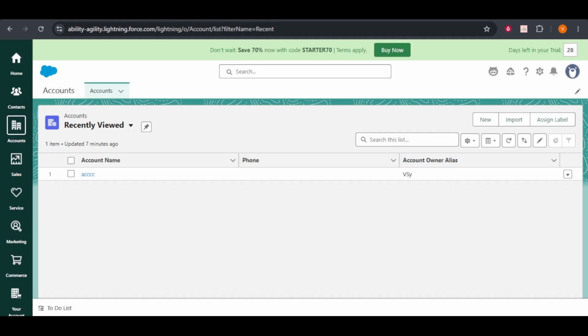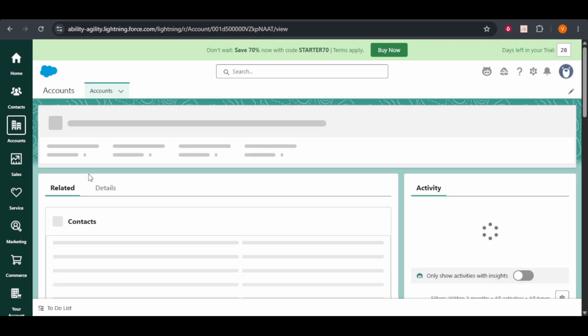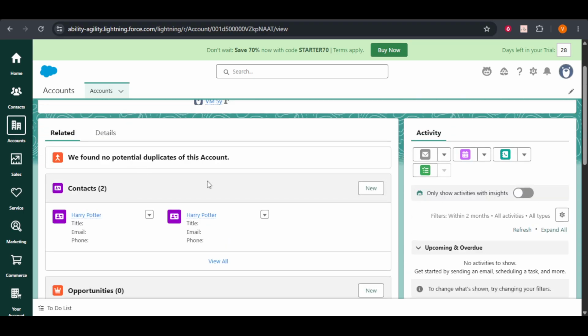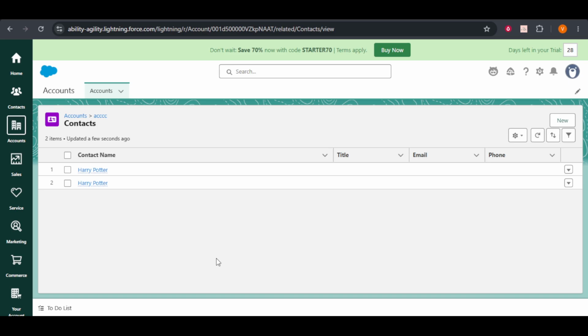Once you're in the specific account, scroll down the page until you reach the Contacts Related list. The Contacts Related list is essentially a section that aggregates all the contacts associated with that particular account. This is where you'll perform the merging action. If you have a large list of contacts, it might be helpful to use the search function to quickly locate the duplicates you intend to merge.